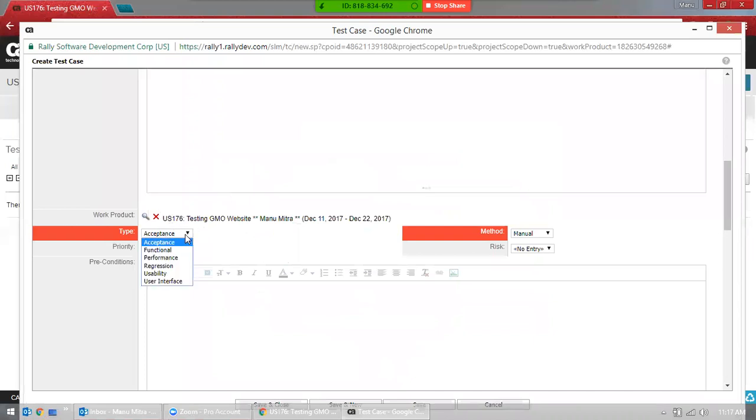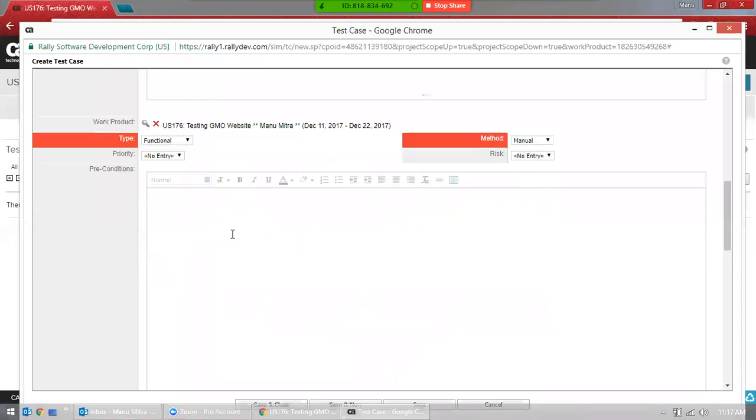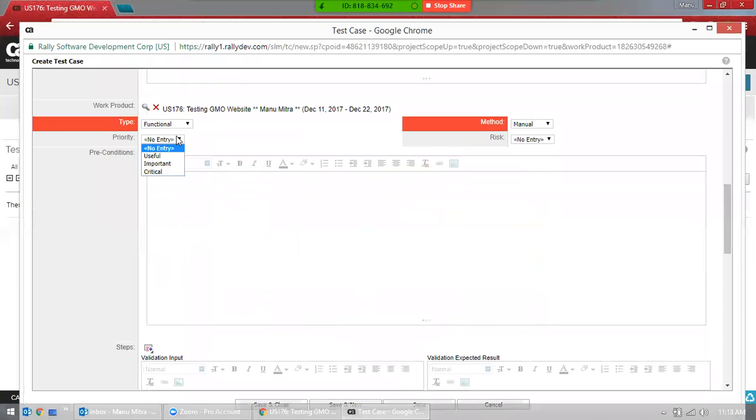So what type of testing is this? Acceptance, functional, performance, regression, usability. We'll stick to functional. And what method? Is it automated or manual? In this case, we'll just go with manual. What's the priority? Very important. Risk, medium. Okay, preconditions.